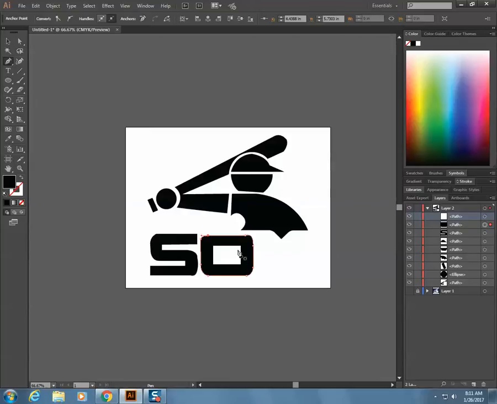So if you have any letters, like the letter O, where you want the inside to be filled, you can. If you have any letters that are on the inside like this, make sure that you fill them in with white.